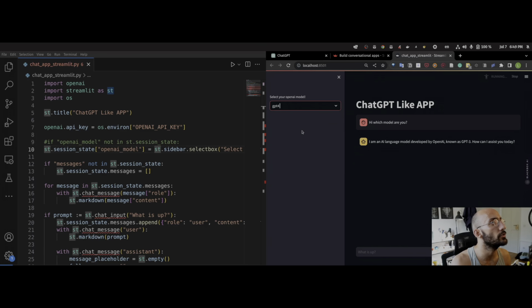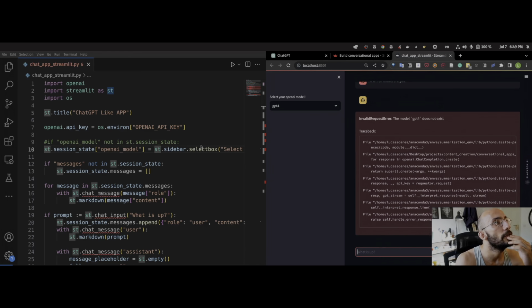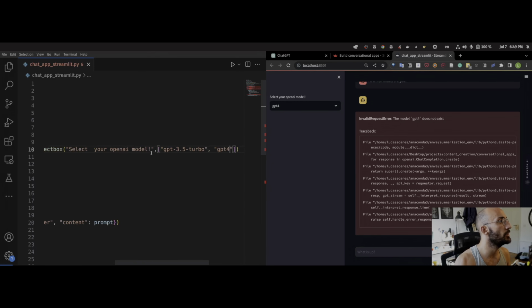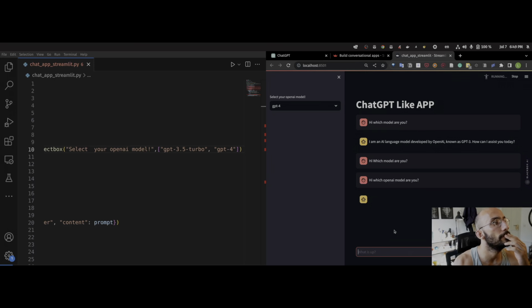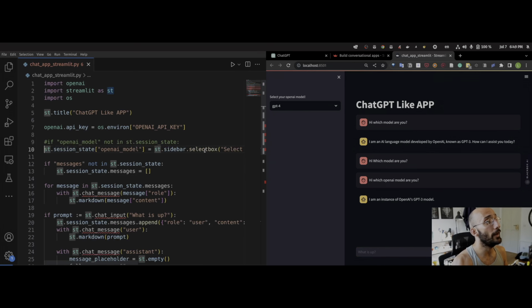Okay, so now I'm gonna change to GPT-4. Hi, which model are you? GPT-4 does not exist because probably it's GPT-4. Now I just changed that to GPT 3.4. Now let's change GPT-4. And hi, which OpenAI model are you? GPT model. Okay, so that's annoying. But I mean, since it ran, we know that this is GPT-4.